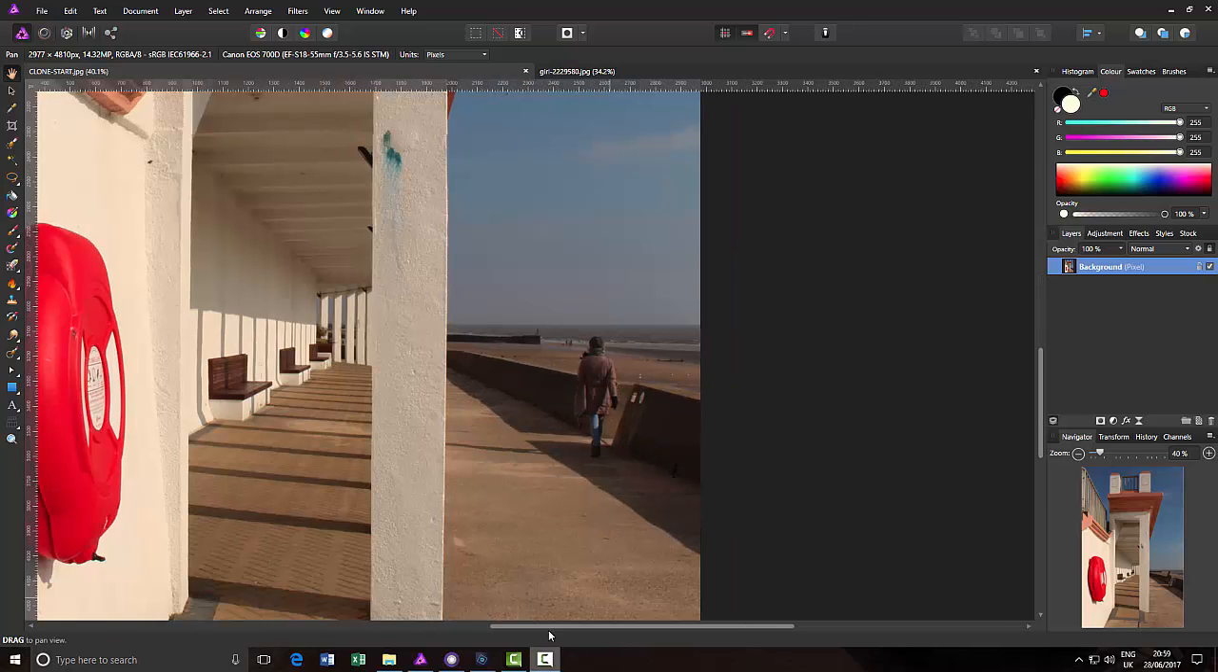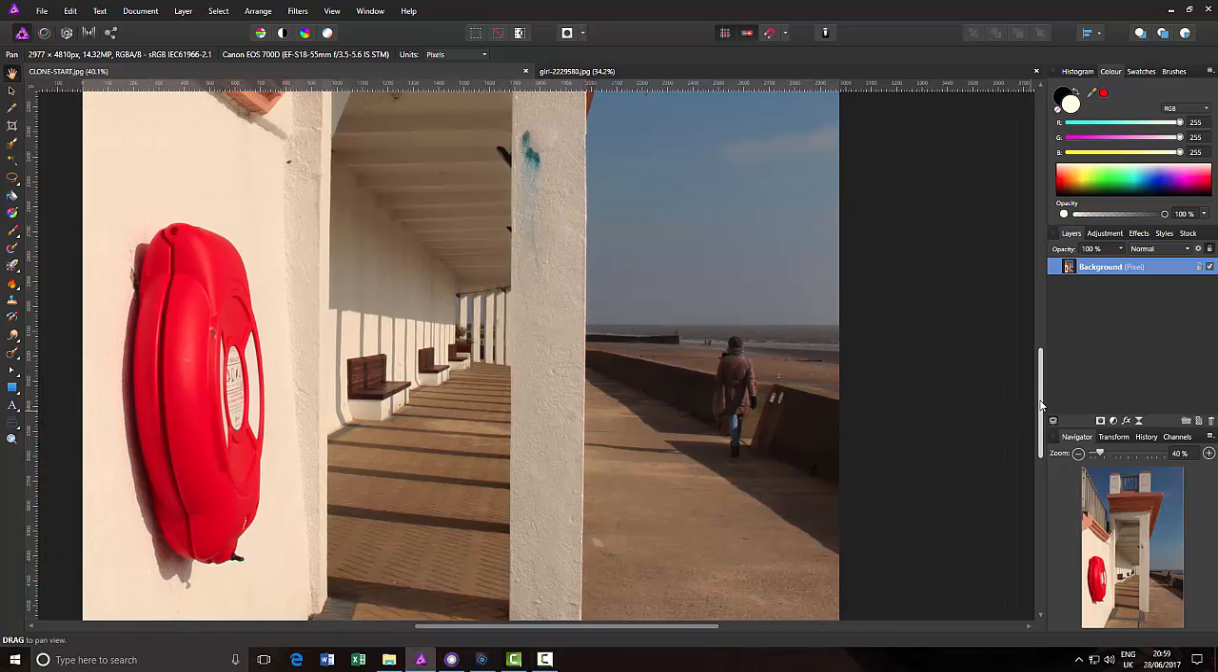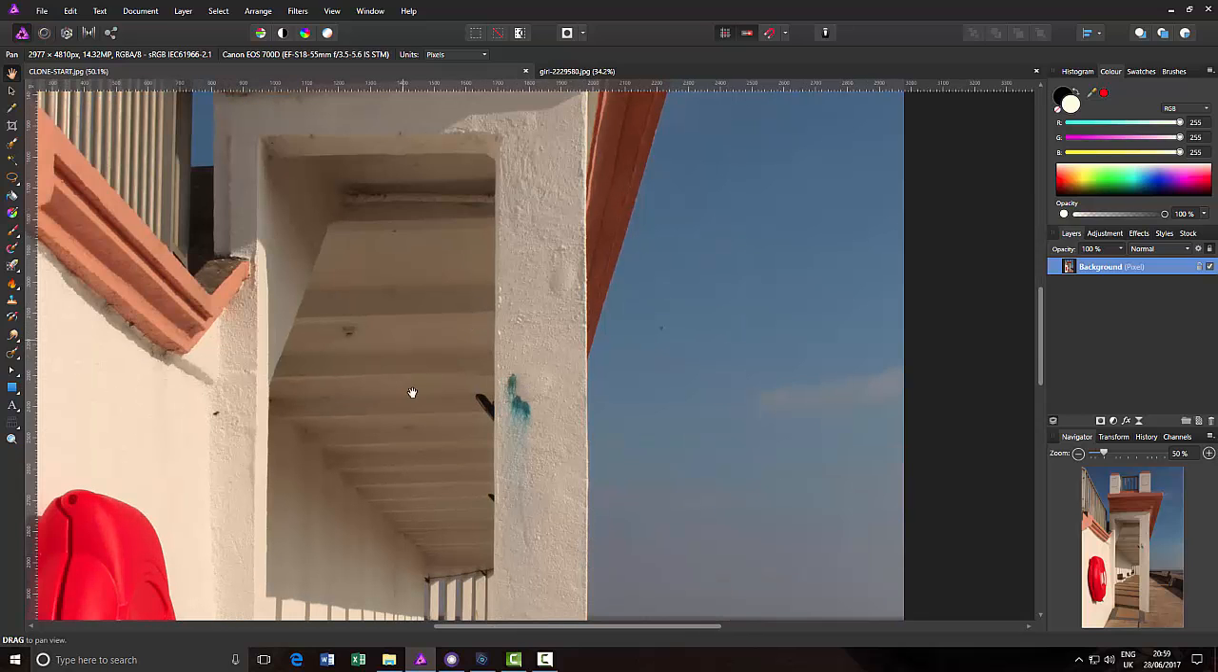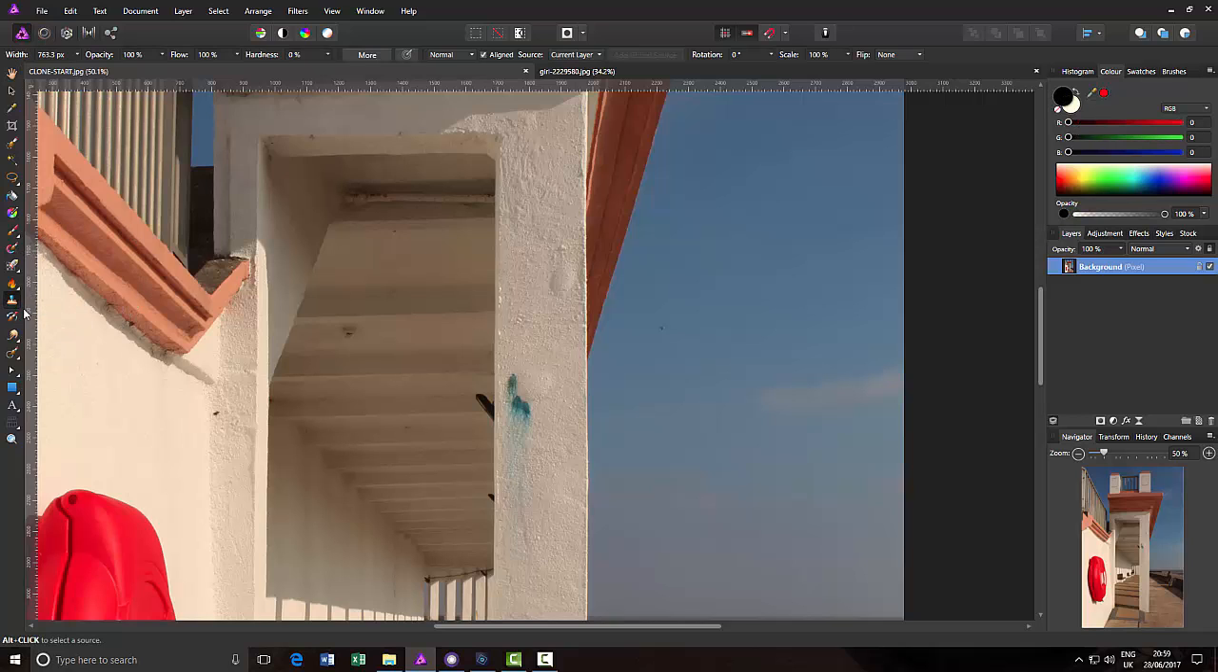And let me zoom in to this image. This is an image I took of where I live, Walton on the Naze in England, and there's these blue stains on this white pillar here. So what I'm going to do is I'm going to remove those using the clone brush tool. So once selected, I'm going to have the opacity at 100% and hardness at 0.